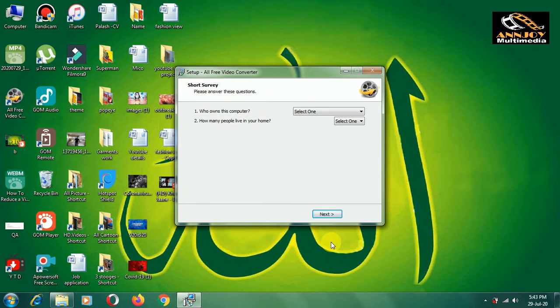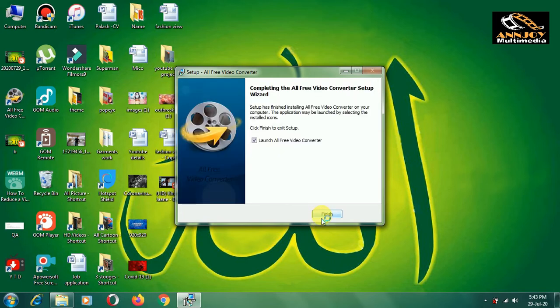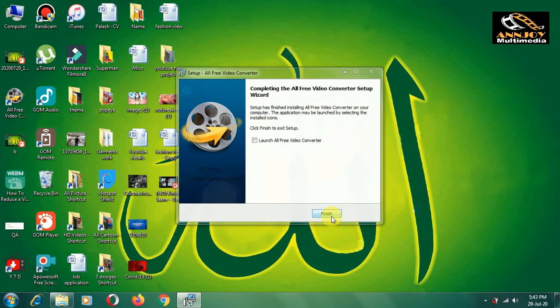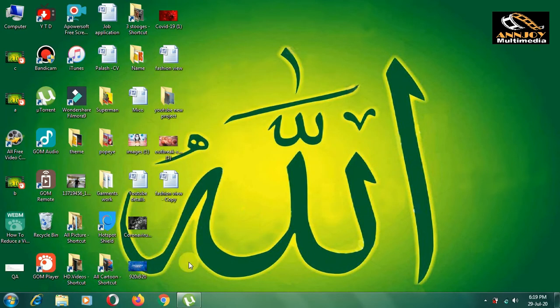Here they will ask you one question, because it is mandatory to verify. For this case, you just click any one. I just click random, select one, and anything you can select there. There is no other option. Now click next. Our software is already installed, and we need to finish. It is ready for work.